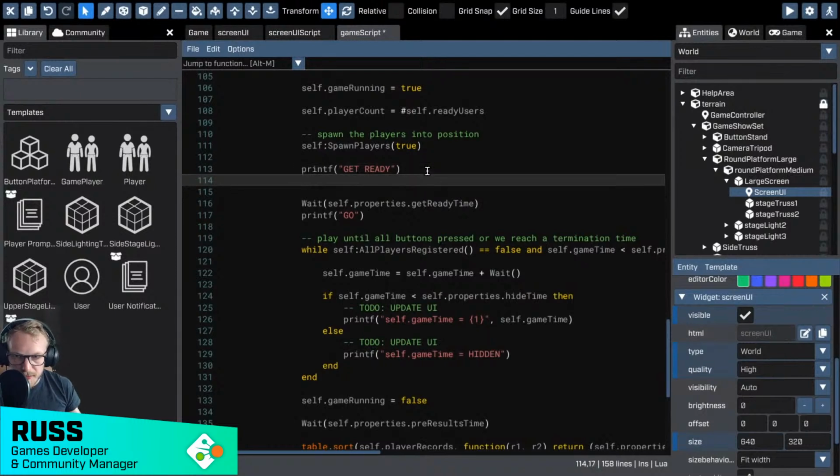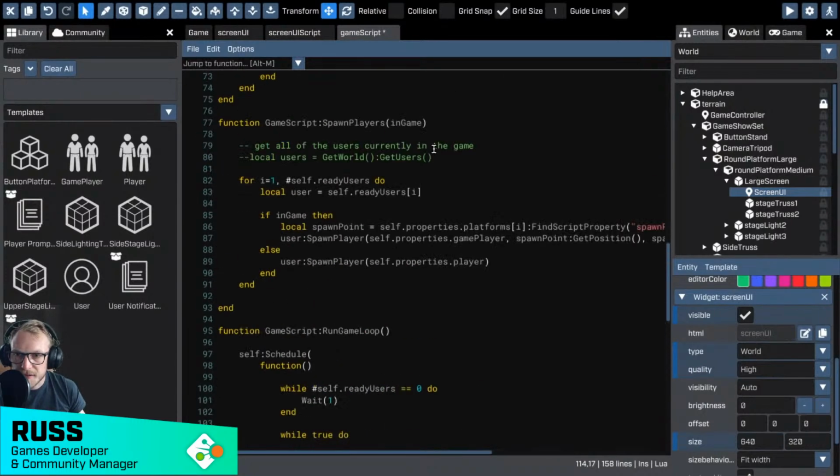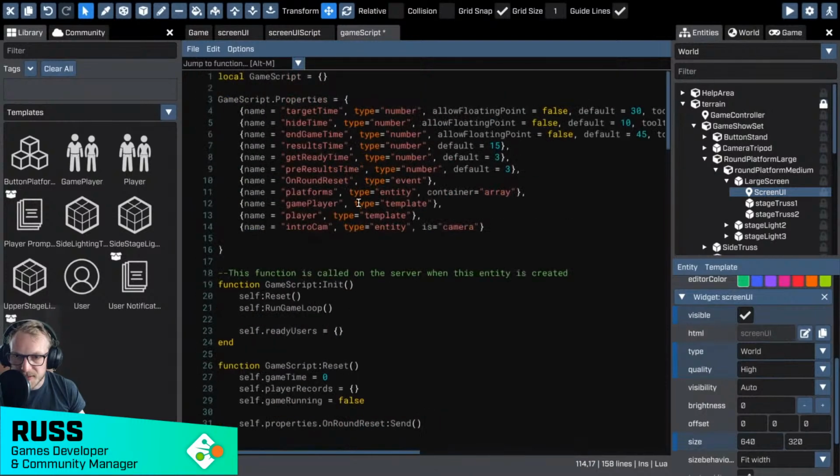Cool. So first things first, we need to get a link to this entity. This entity being the locator that we've attached our widget to. Our game script needs to know where this UI is. So the best way to do that is to add a new property up here.